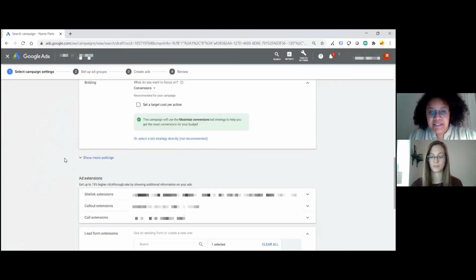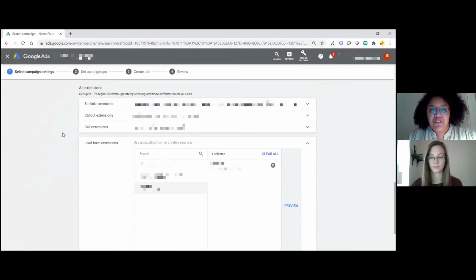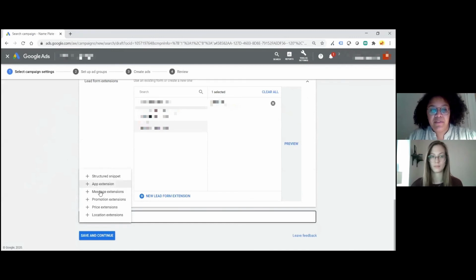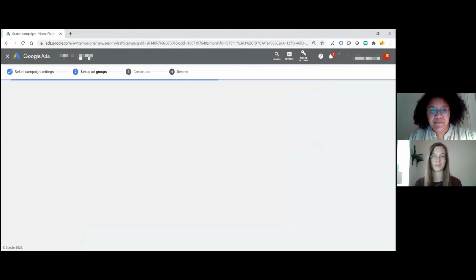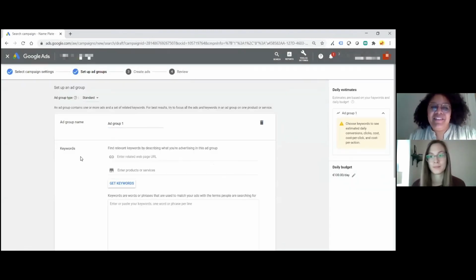Okay, so we're done creating our lead form extension. We can also choose to use other types of extensions. And we can just click on save and continue. Okay, so now the campaign settings are done. We just need to create our first ad group.